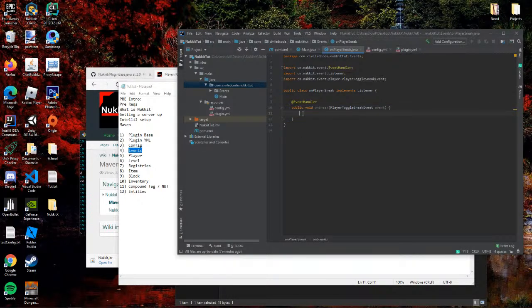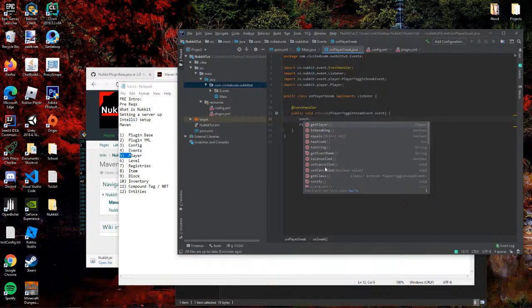So on this occasion, we're just gonna store a player, which is right along on the next part. We're gonna do player is equal to event dot get player. So right off the bat, if you do event dot, there's so many things in here, like is canceled, set canceled. We can cancel the event.